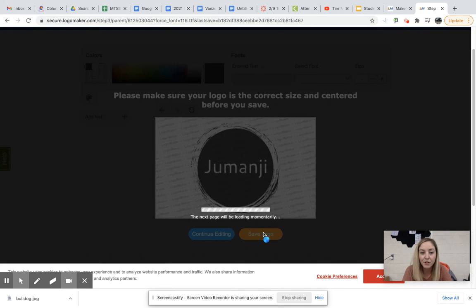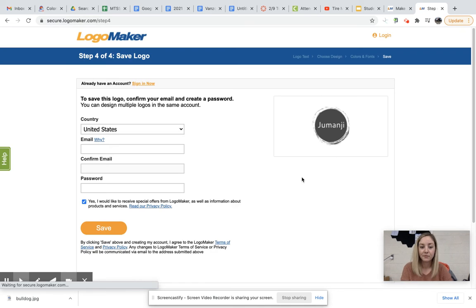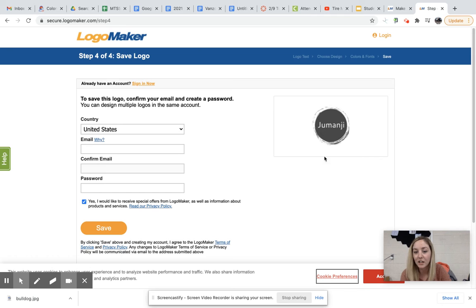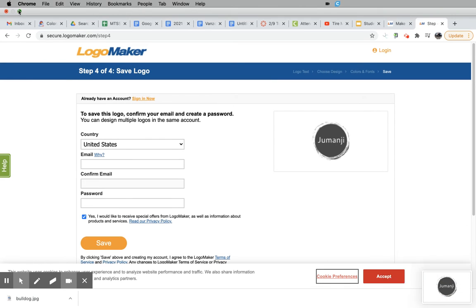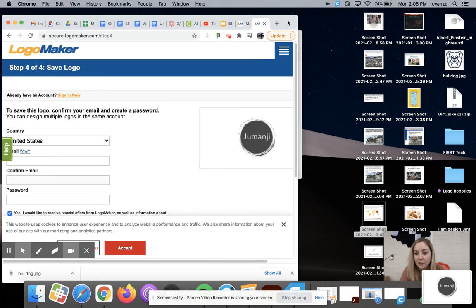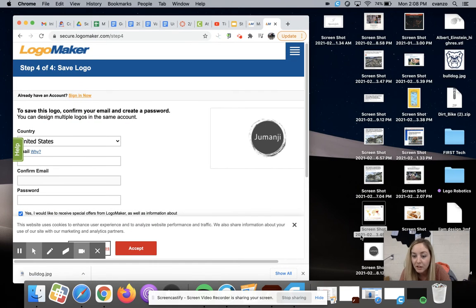So I'm going to hit Save Logo again. Now, my logo is right over here. So I can hit Command Shift 4 to screenshot, and I screenshot my logo. And now this logo can be found on my desktop. So there it is, right here on my desktop. And now I can turn it in.